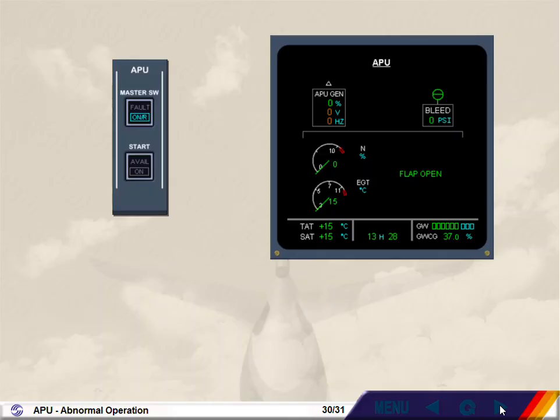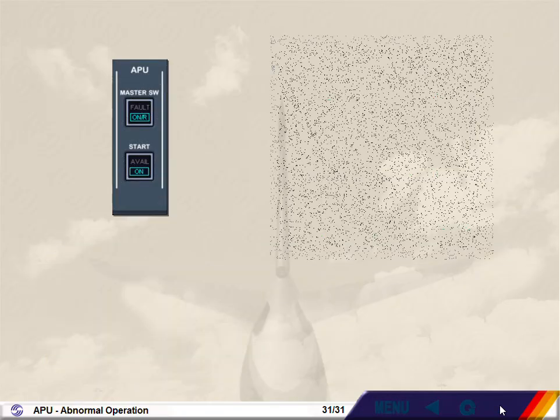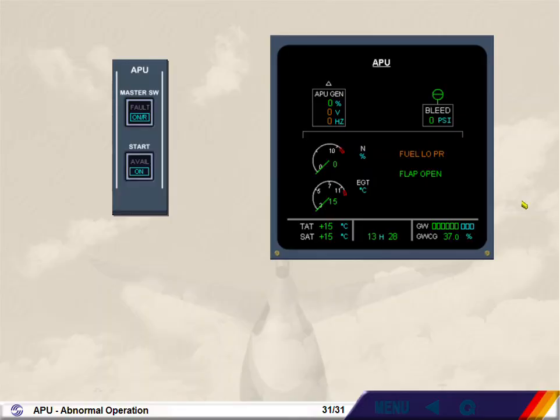Now let's look at the remaining indications that you could see on the ECAM page. When the aircraft is on the ground and the APU is not running, the low oil level advisory pulses in green if the APU oil quantity approaches its minimum value. Here is another case. When starting the APU, the fuel low pressure indication appears amber when an APU fuel low pressure is detected. Note, even though this message is amber, it is an advisory.